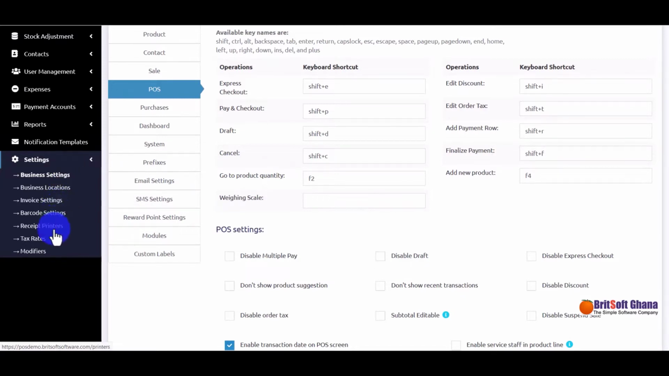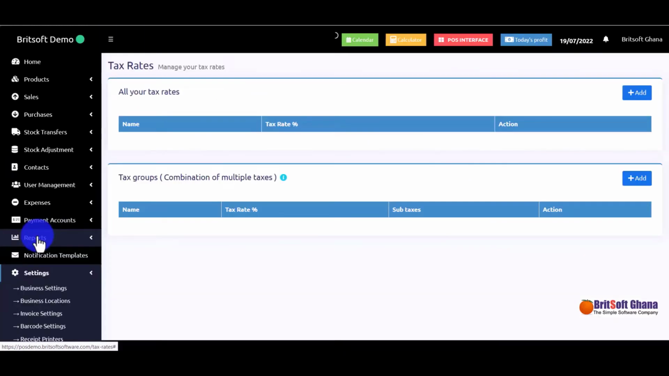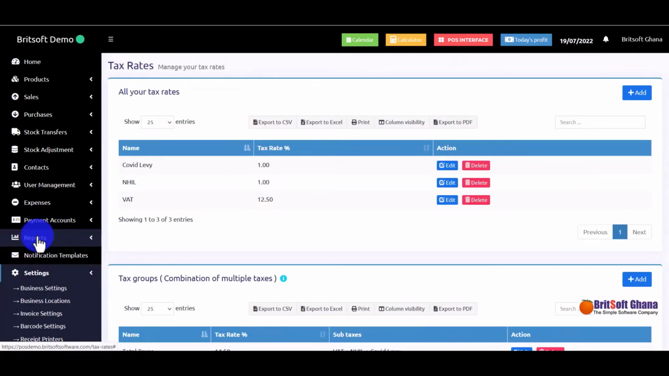It depends. Then you can come to your tax rates, where you can determine what would combine to form your taxes on your receipts. Okay.